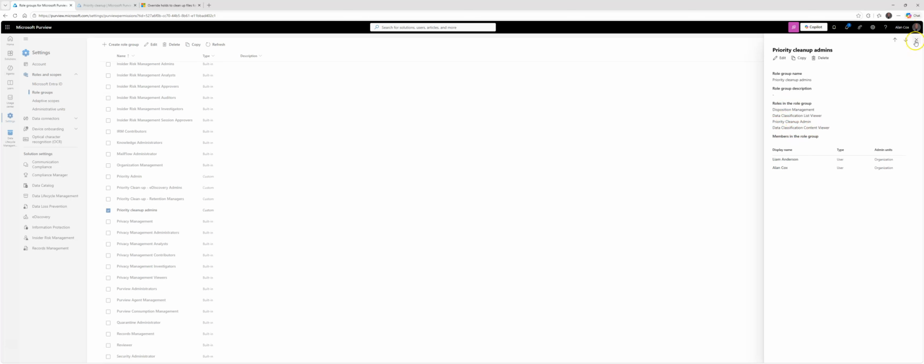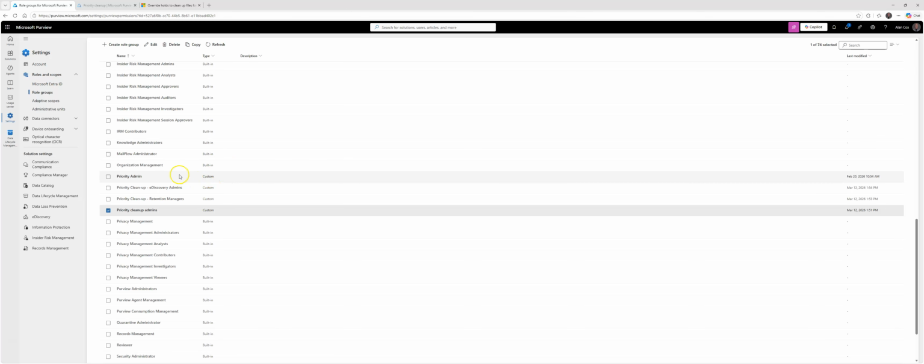All right, we're going to take a look at these. So notice these are all custom. There is not a priority cleanup admin built in. Okay, these are all custom. All right, so what I've done here, using this article, is we've gone in and created a priority cleanup administrator and an eDiscovery admin. And then the Exchange, remember, had a retention one.